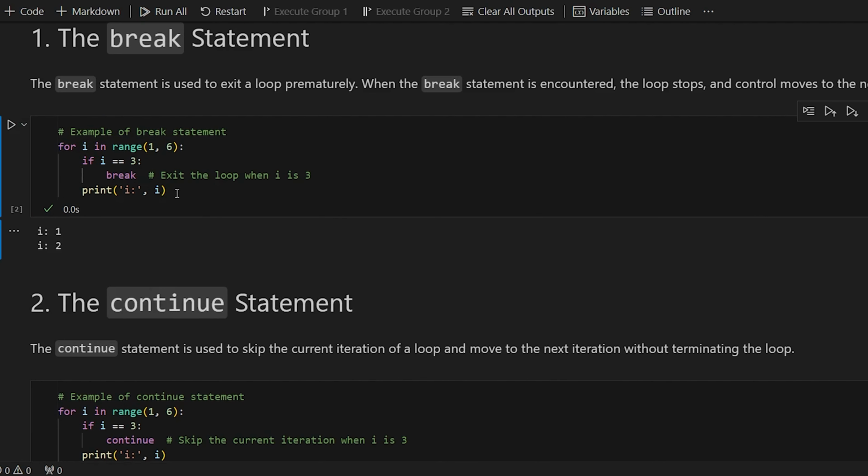Let me run it to see the output. We only get 2 outputs, but why and how? It starts from number 1. We know this is a list from 1 up to 5. It starts from number 1, and I say if i is equal to 3, break. So with number 1 it is not going to break, and it's going to print i, which is my number. So it prints 1.